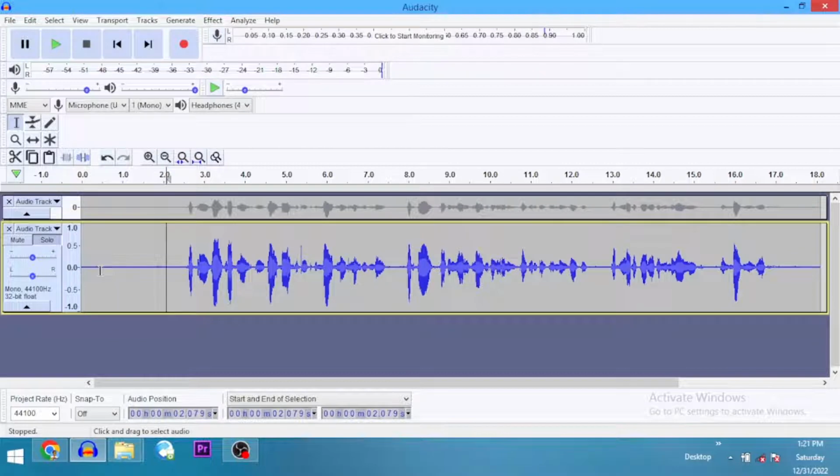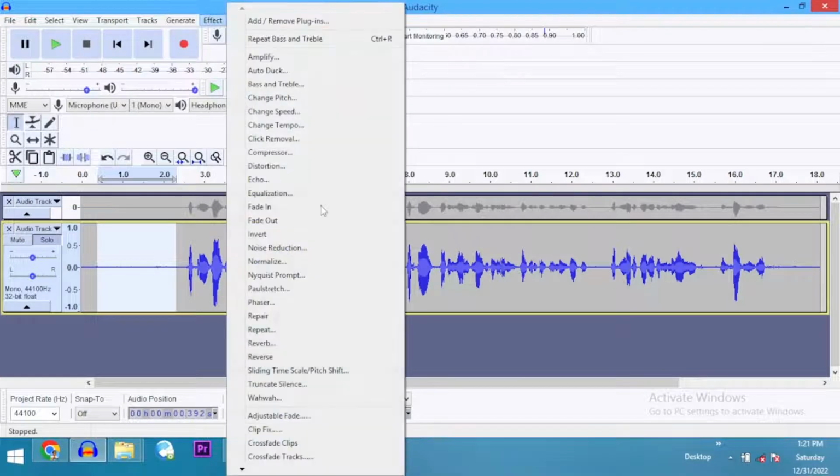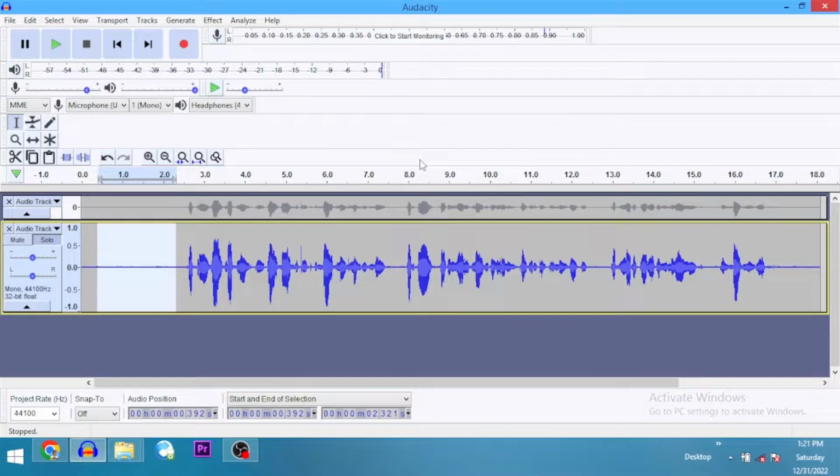Typically, the first thing I do is to do noise reduction. I tell Audacity what the noise is. That is why I left a few seconds before I started talking. So I'm going to use these few seconds to tell Audacity, this is the noise. This is the background noise. You have selected the background noise. You go to effects and then you click on noise reduction. You get noise profile. So getting noise profile means you've told Audacity that's what the noise is.